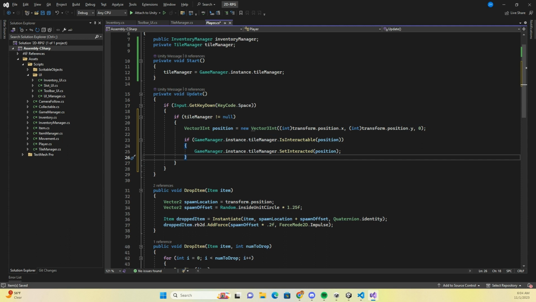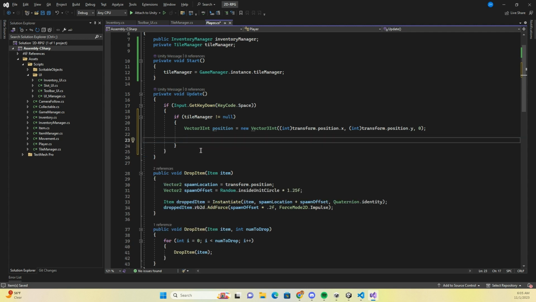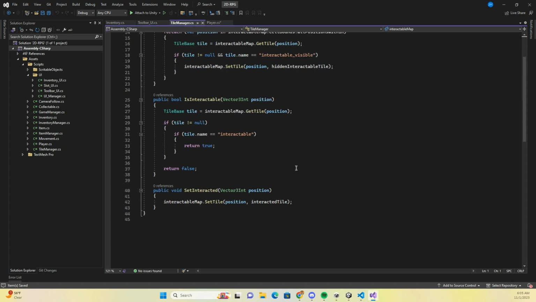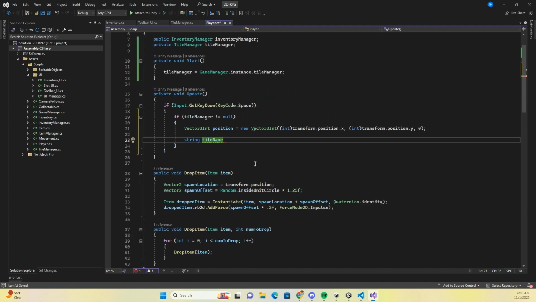All right, so now that we have if our tile manager is not null, then we will need to get the tile that we are trying to look at to see if it's interactable, since we're going to take out this is interactable. So I'm just going to go ahead and delete this little bit here for now since we don't need it. And let's go ahead and create a string, and we'll call it tile name, since part of how we interact in our tile manager is we check to see what the name of the tile is. So we're just going to give that responsibility to the player for now.